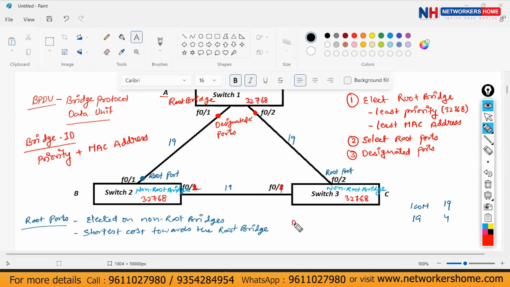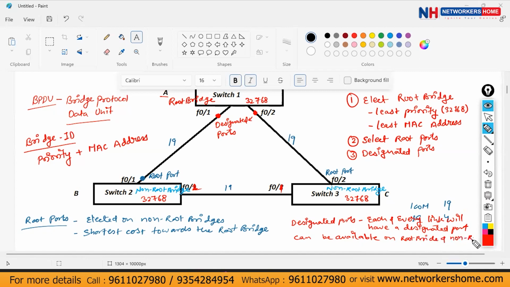Now, about designated ports, first thing, each and every link will have a designated port. Means it can be available on the root bridge as well as the non-root bridge, I'll say non-RP. This is clear. So it can be present on root bridge as well as non-root bridge switches. So this link is already having a designated port, this link is already having a designated port, and this link is not having a designated port.